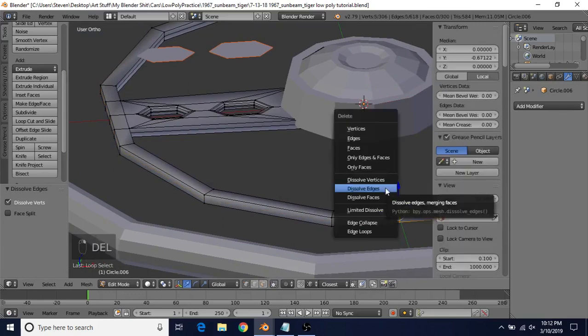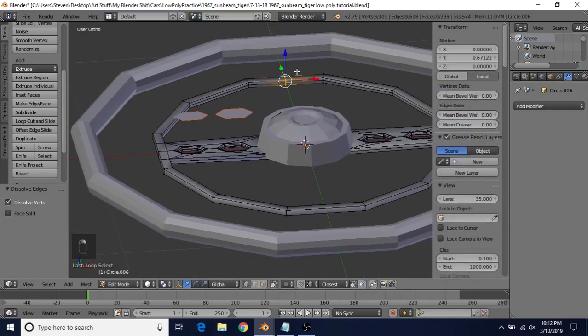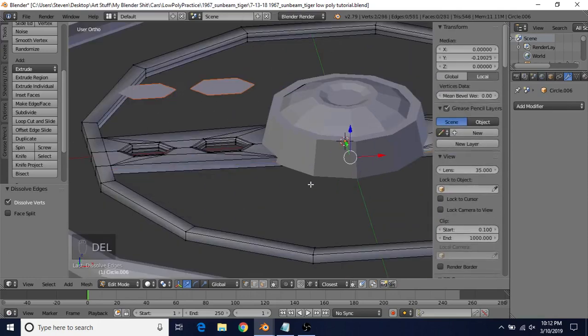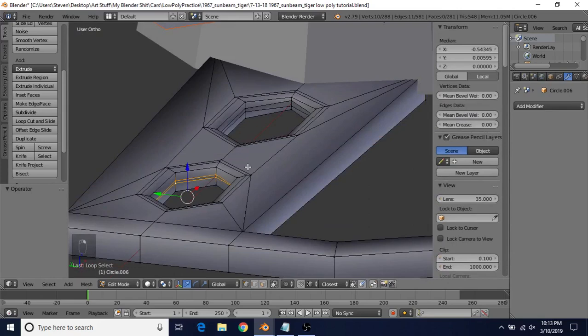You can do the same here, just Alt right click, delete, dissolve edges. These are the center lines we created, just Alt right click, delete, dissolve edges. The same here, Alt right click, delete, and dissolve edges. We can do the same here, just Alt right click here.